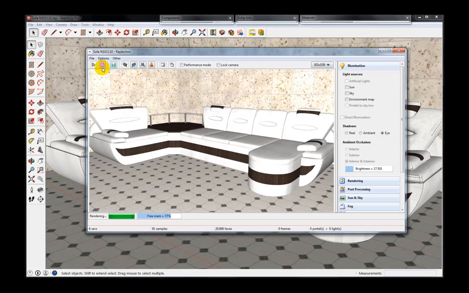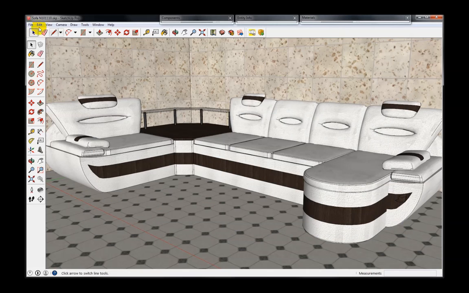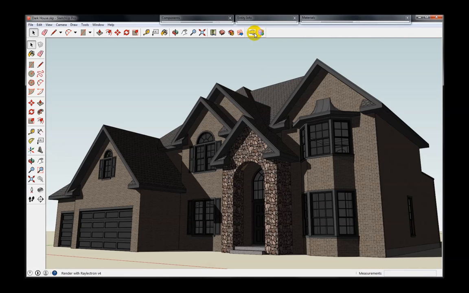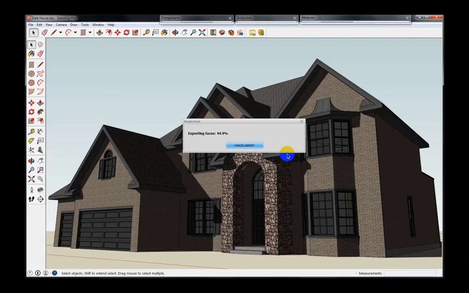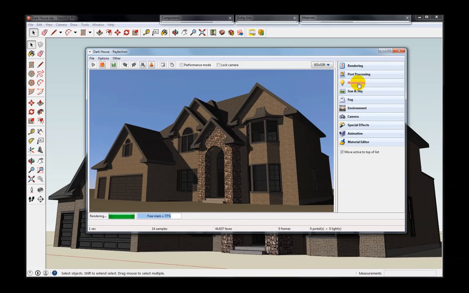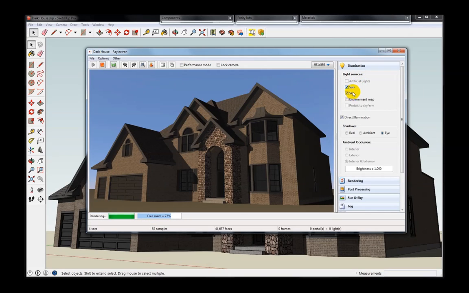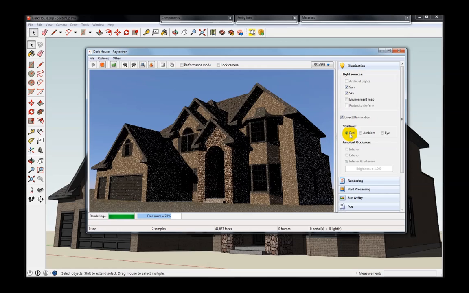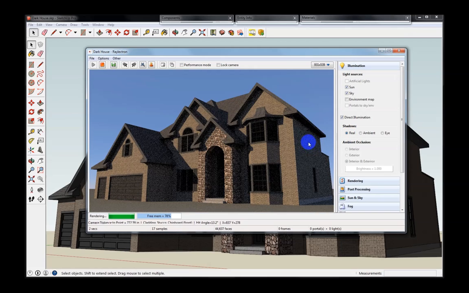So now we'll stop this render and we'll go back to another model, an exterior model. We'll export it again. Now we'll start the render. Back to illumination. This one's got the sun and sky. As you can see, direct illumination is automatically set because the sun is selected. It defaults to the eye shadows, which is not real shadows. You can click on real here. As you can see, the blue from the sky is shining on the walls too.